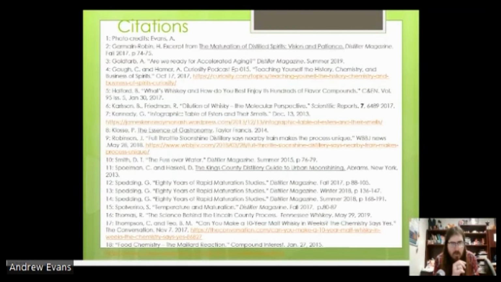And here are all the sources. Some of these are photo credits by me, actually having visited said distilleries. But some of these are from various Distiller Magazine posts, which has some very scientific articles in there. Some of these are various articles here and there.